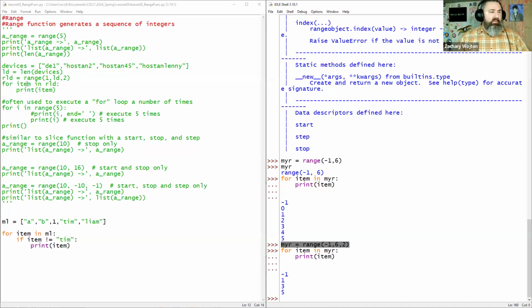I can do all kinds of fun stuff like that. This one kind of comes into play pretty good. Get rid of this for now. So in this example, we have a list of devices, and then we throw the length of devices. Length is another function for a list. It'll count the total items in your list.